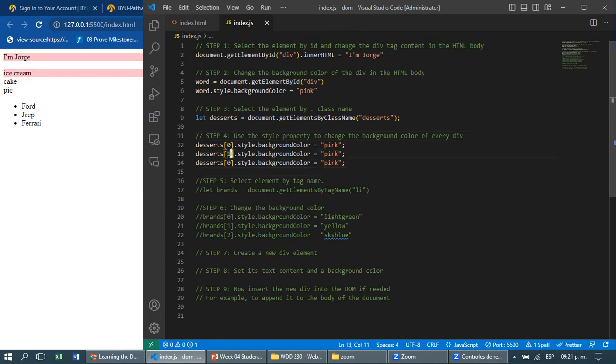We're going to change the index. Remember, the index starts with 0 with the first element, and 1 is the second element, and 2 is the third element. So we're going to change this to yellow, and this one to sky blue. As you can see, we see the changes on the screen, right? So we're going to keep moving.